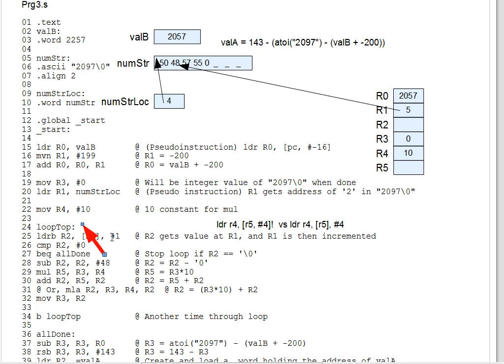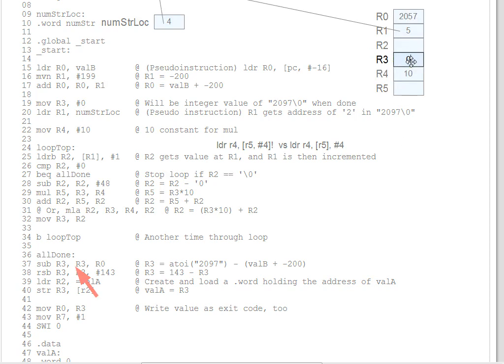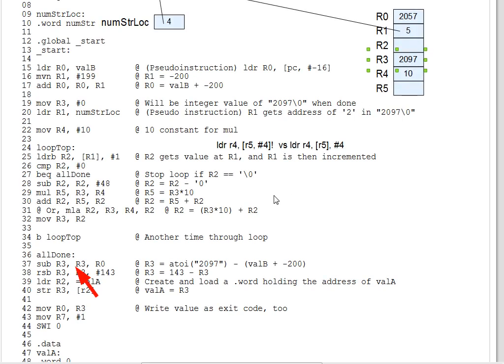Now, once the loop exits at all done, R3 will hold 2097. And that is the binary value, not the text string. And R0 already contains val b minus 200, or 2057. So the subtraction on line 28 leaves 2097 minus the val b minus 200 difference, or 40 in R3 when it's all done.